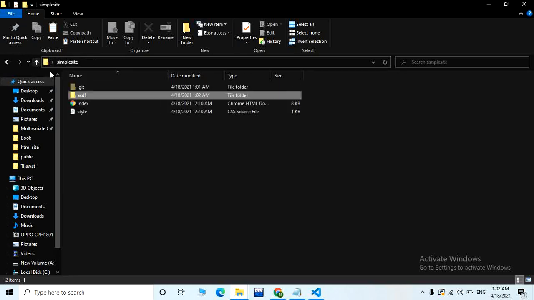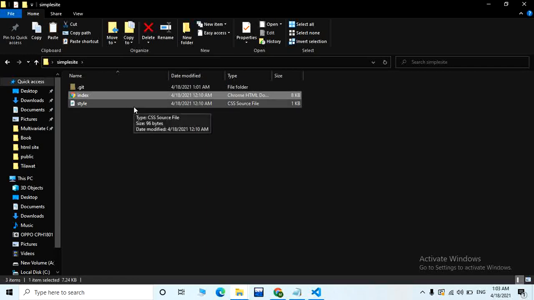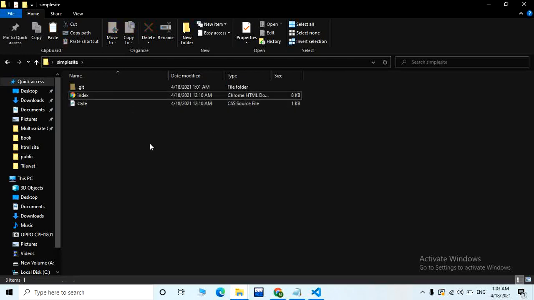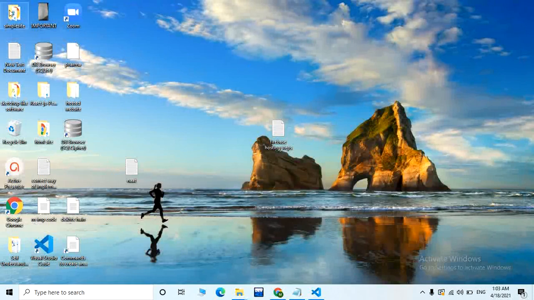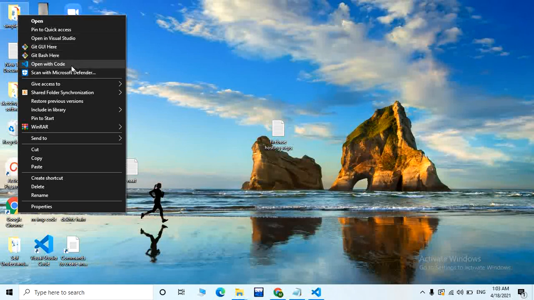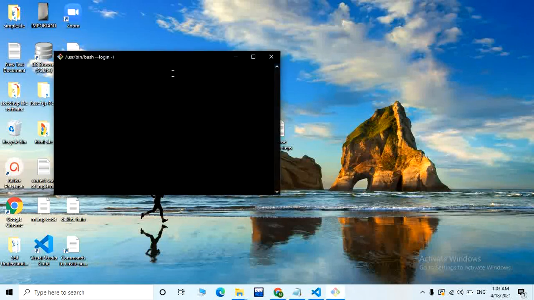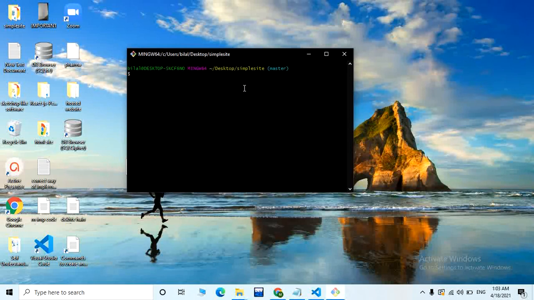If you simply want to open the site at the default hosted URL, you have to paste your files at the root of the folder. In the root of the folder, there must be the index.html file, any images, any JavaScript, CSS files whatsoever. So now we will simply close the folder. We will right click and open the git bash on the folder which we just cloned.